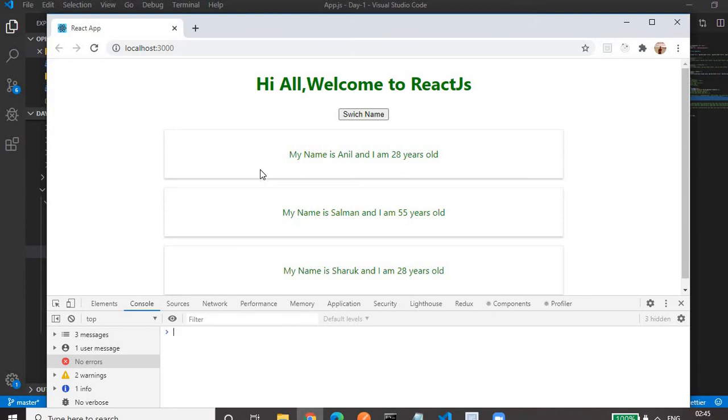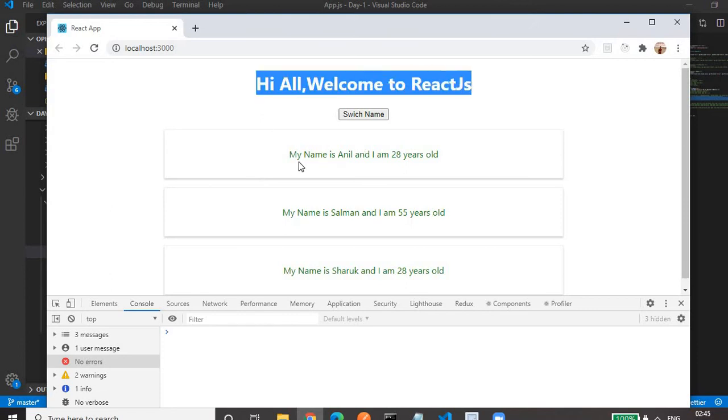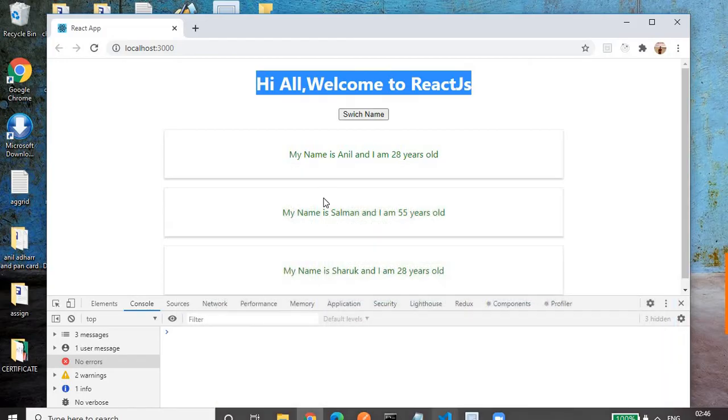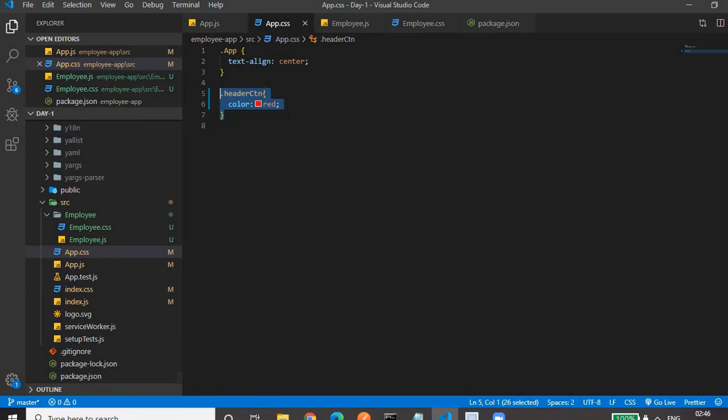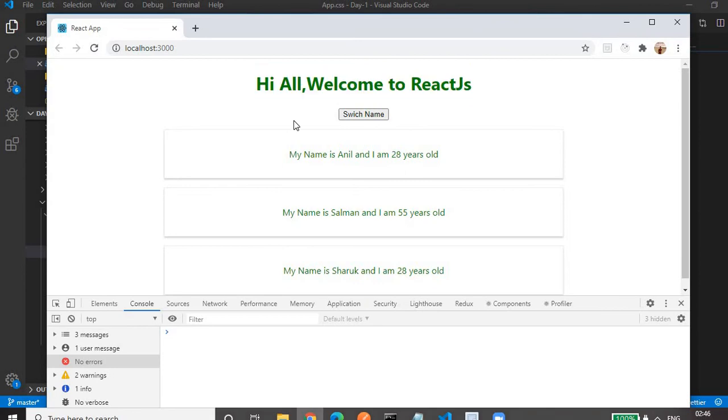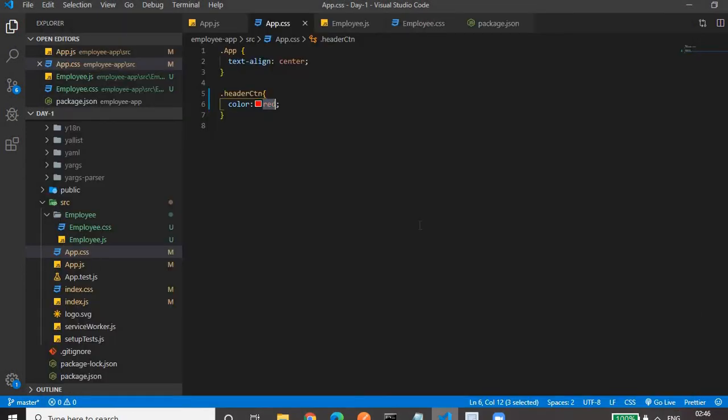If you see, all the text is written in green color. Why is it in green color? We'll see. First, we'll look at "Hi all, welcome to React.js", which is in the App component. It is in an h1 tag and we have given the class name header container, and this header container is defined in app.css with color red. It has a color of red, but still it is displaying in green. Why is this? We will see that.